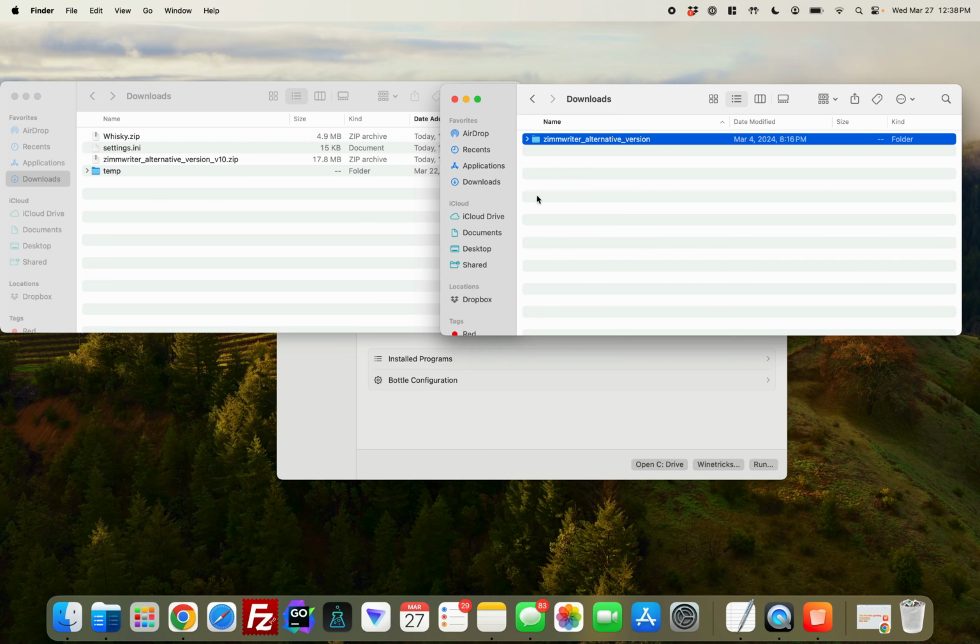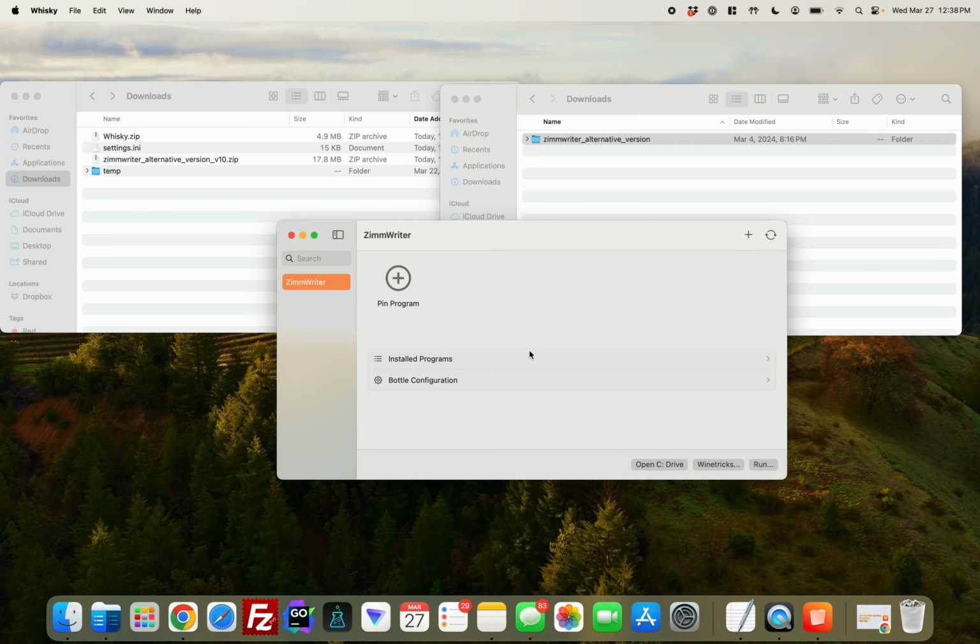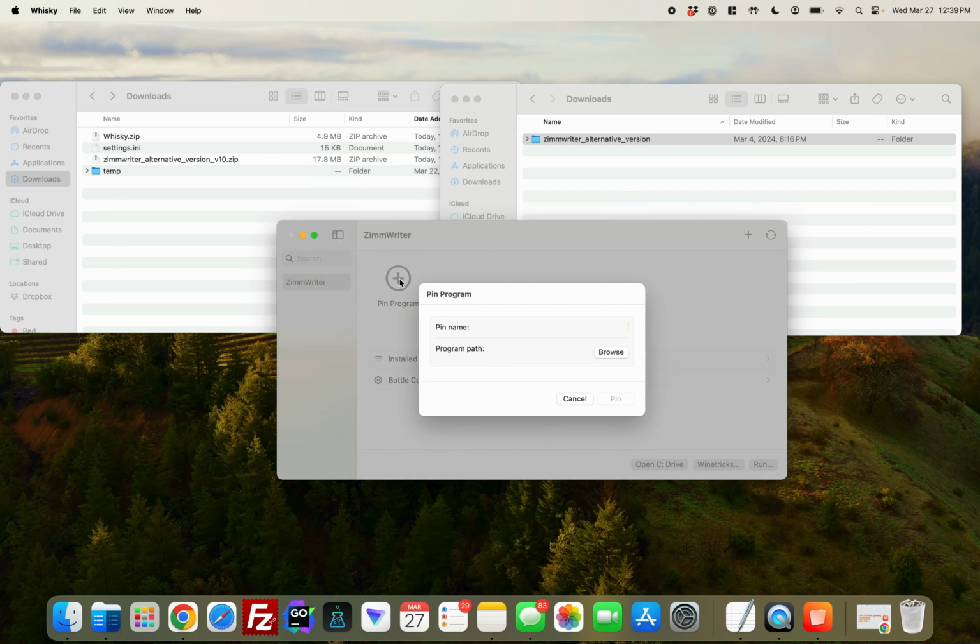Now what we're going to do is we're going to go in here, back to the Whisky menu. We'll click Pin Program. Because in this bottle, any programs that we want to install, we're going to pin those executable files, okay? So we can more easily access them as opposed to having to hunt them down inside of here and stuff, okay? So we'll click Pin Program, and we're going to pin ZimmWriter. So we'll put in ZimmWriter.